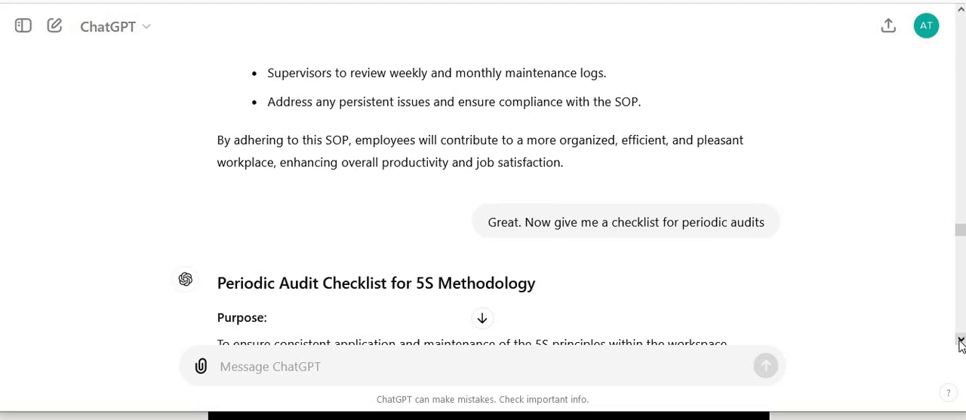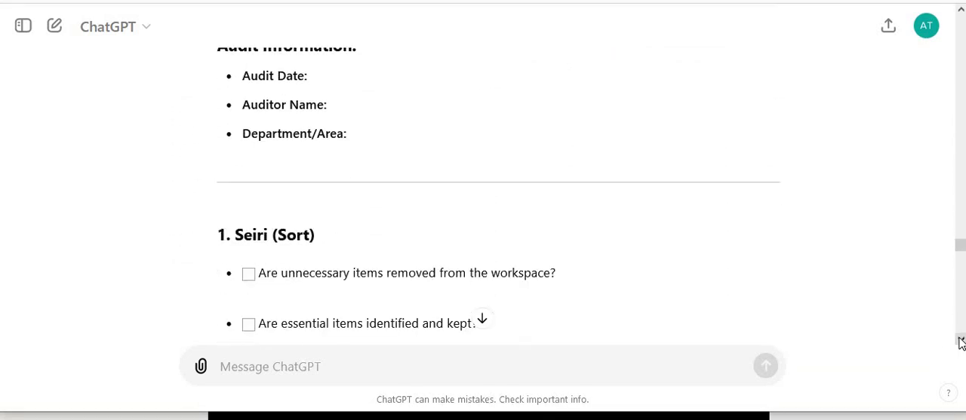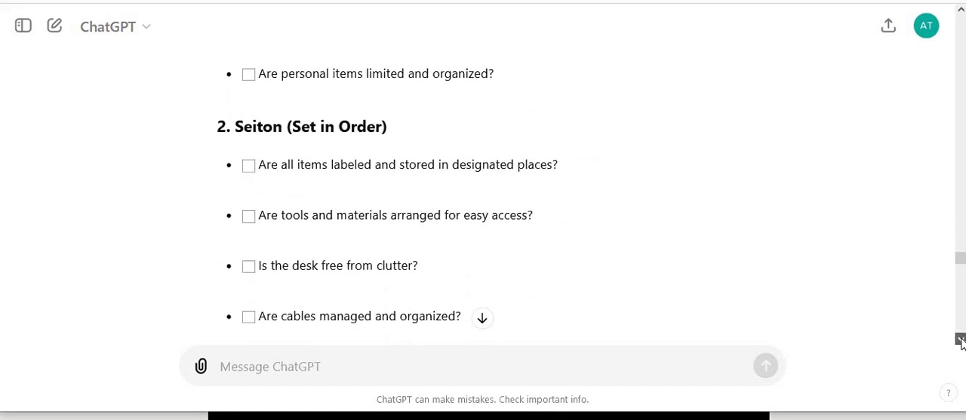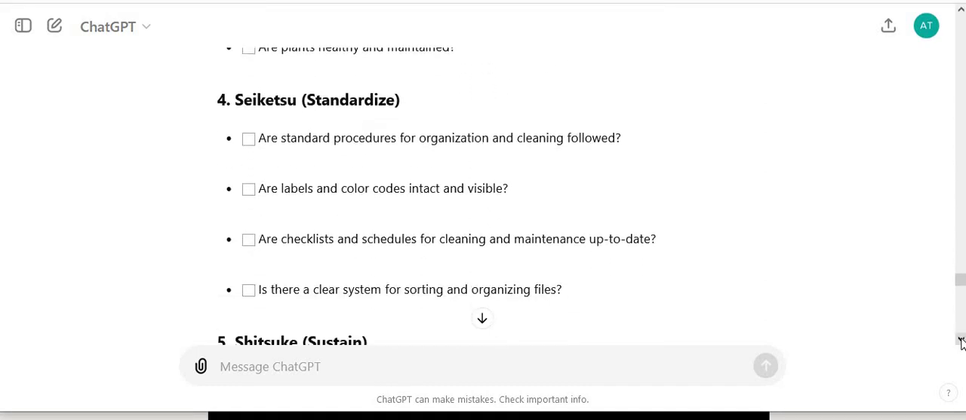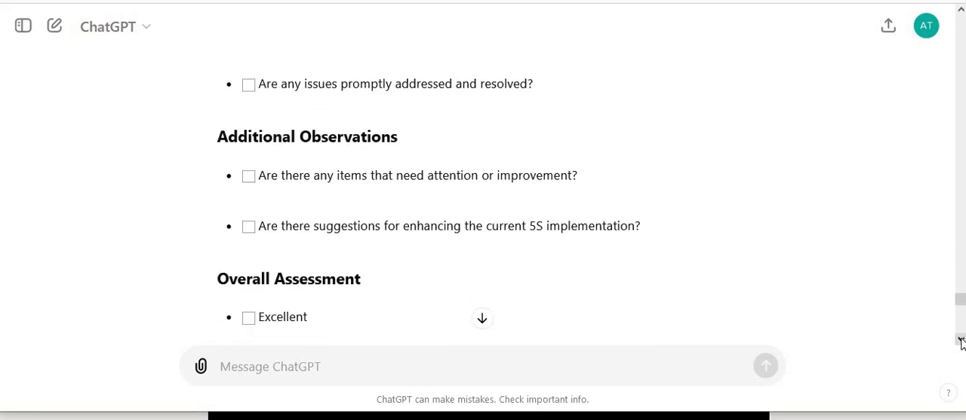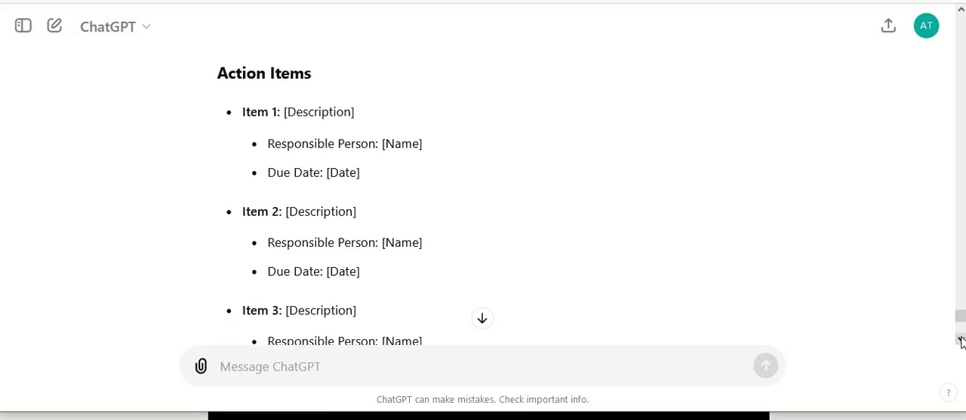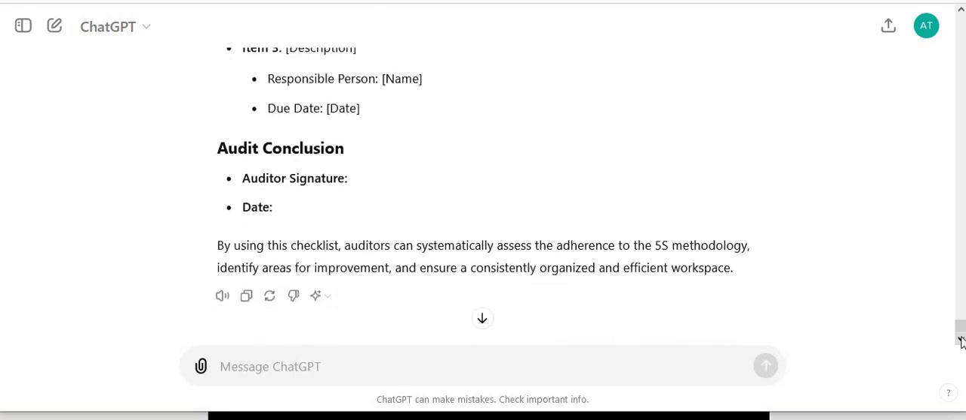But now I have asked it to give me a checklist for periodic audits, because I also need to perform audits, and I have asked it to provide me an audit checklist. So it has given me this checklist. Seiri: are unnecessary items removed from the workplace, are essential items identified and kept, and so on. For Seiton as well, for Seiso, for Seiketsu and Shitsuke. And then it has given a section for additional observations and then an overall assessment. So it has created a full audit checklist for me to use.